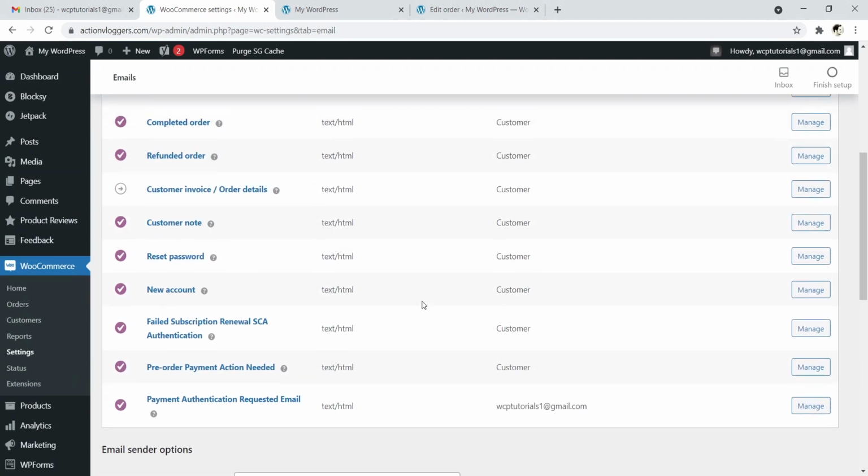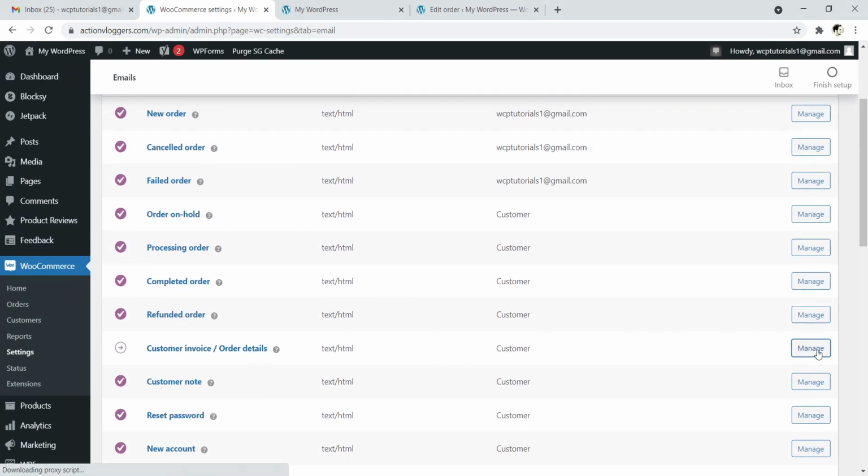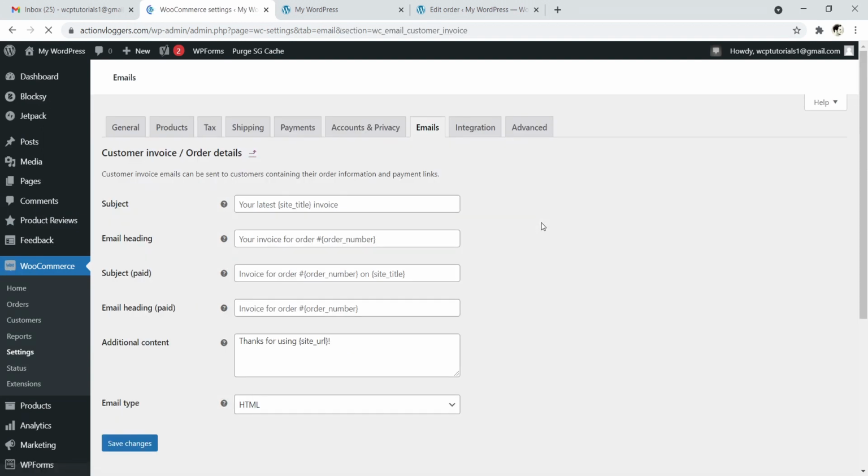This is what your email template's going to look like. Okay. And so you just come over here, you come to the one that you want to say manage, and that is it. So let's wait till this opens. There we go. And so now we have customer invoice details, subject, email heading, subject paid, email heading paid, etc. And you can just edit and adjust each one individually.